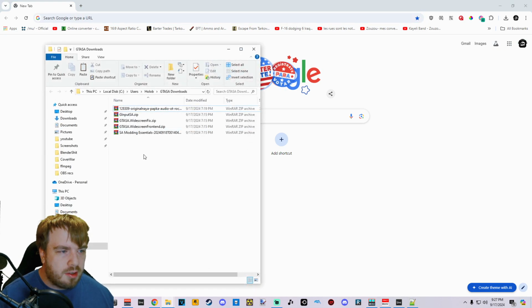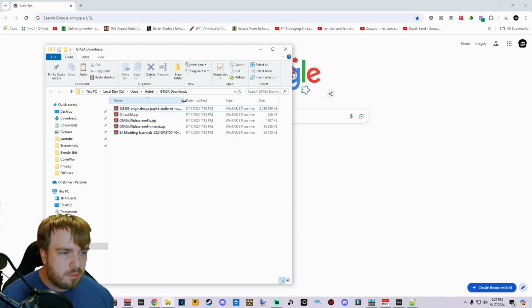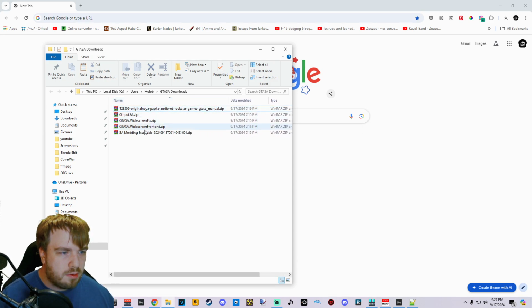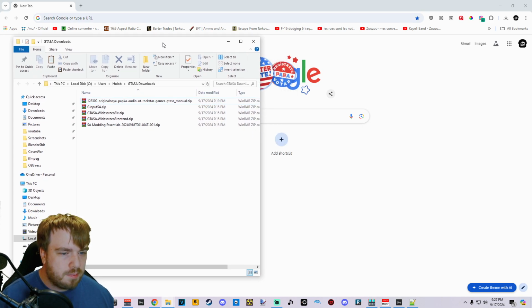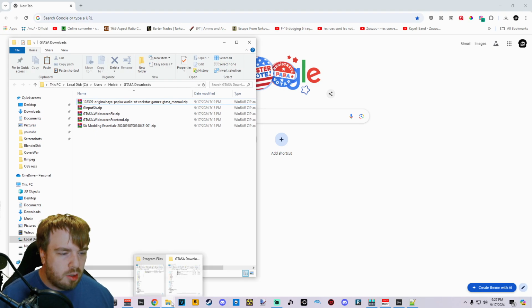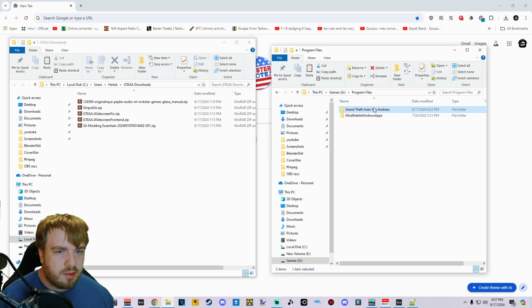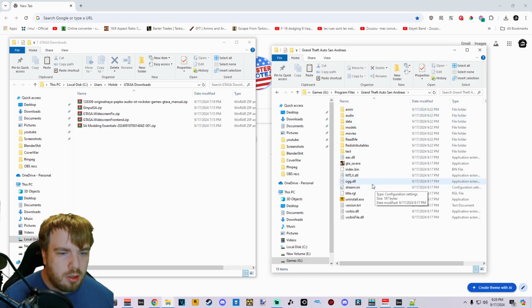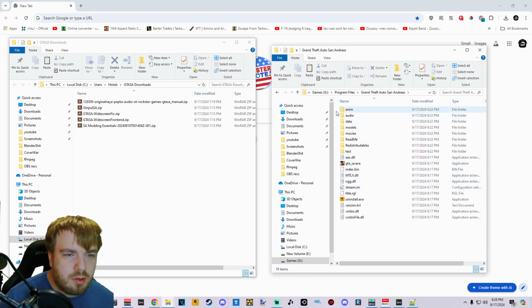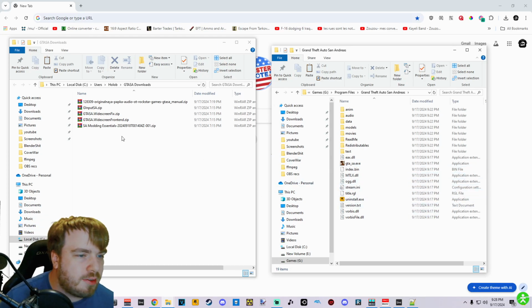Alright, I already have all these downloaded, and this is what it should look like whenever you're done downloading. You should have 5 zip files here. Now what you're going to want to do is open up your Grand Theft Auto San Andreas directory, and then we're going to start adding stuff. I'm going to show you the exact order that you should add the stuff into the directory, so it'll make it easy breezy.